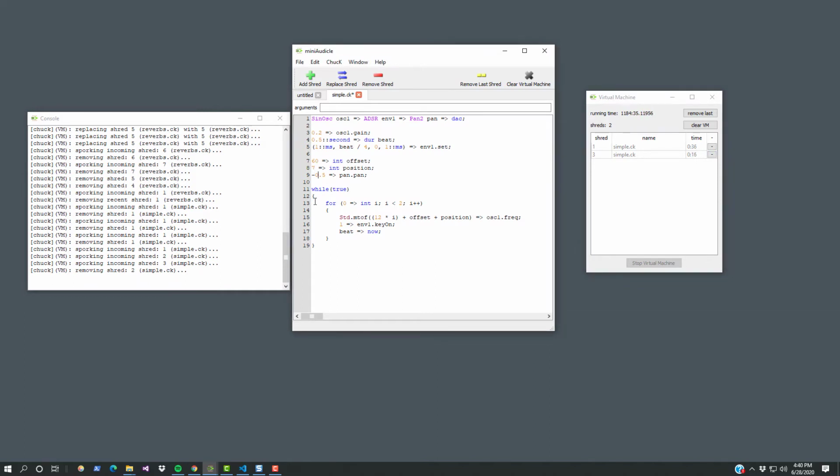Set that back on there, but let's just make it 0.5. Let's make one that goes twice as fast. And we could replace the shred instead. Let's make that right at the center.